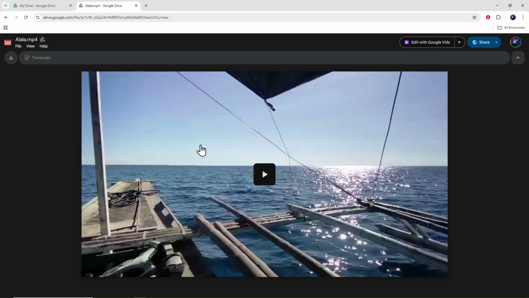That's it. You've uploaded your video, set it to anyone with the link, copied the share URL, and sent it. Your video is now shared through Google Drive, and the link will work for anyone who receives it.